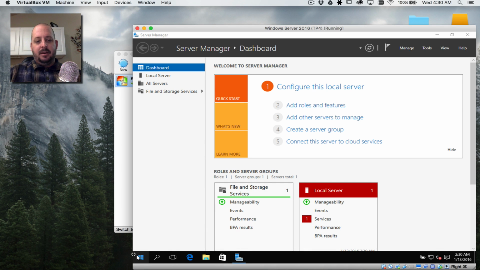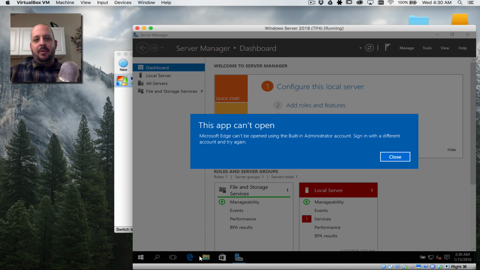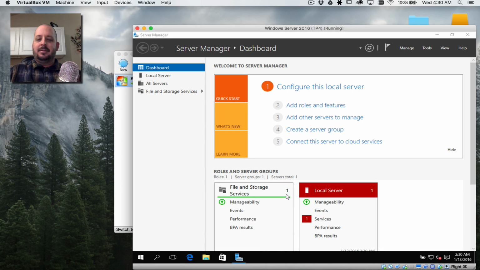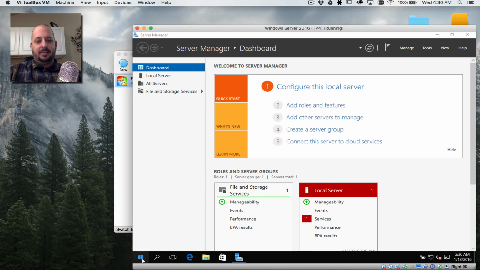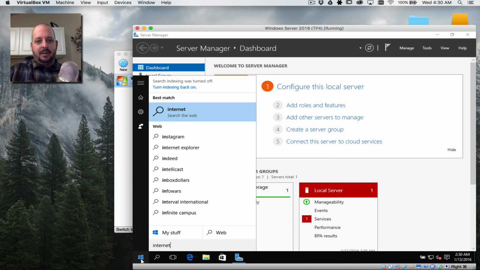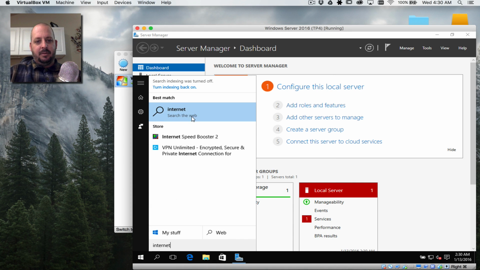Network looks fine. Let's see, can we even get out? What's up with this Edge? You know, okay, I'm sure I'm not the only one that's frustrated with that. Now, where's IE? All right. So, internet. Does Internet Explorer even come up in a... Are you serious?